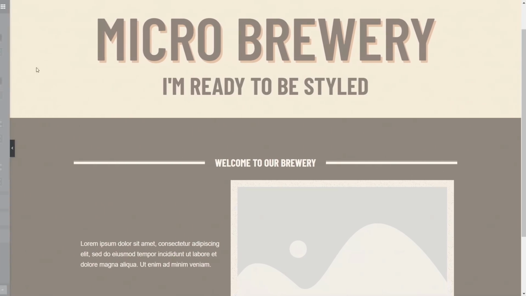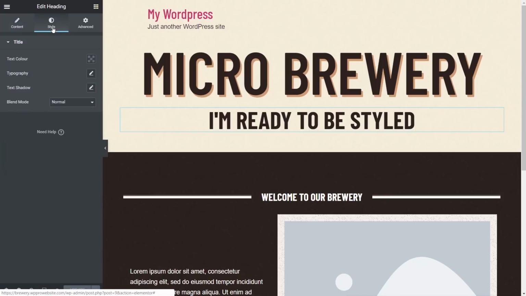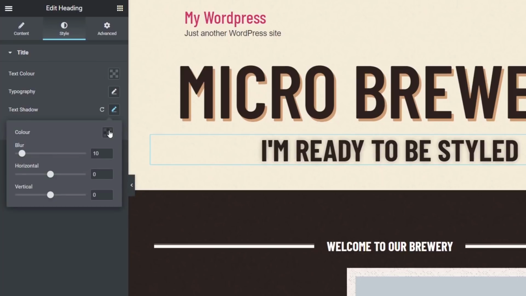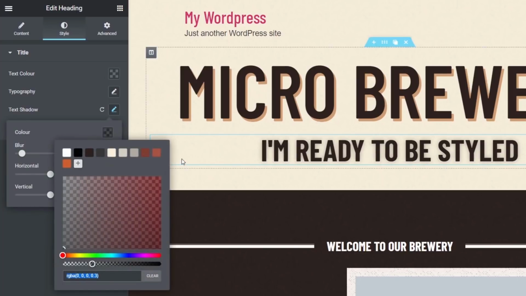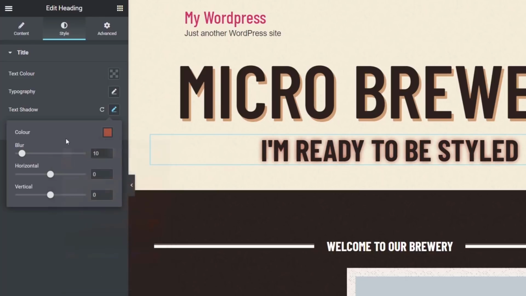So if I close this down, come back in and click on there, now I can start assigning additional styling options. If I want to put a text shadow on there, I can choose the color that I want, which is going to be, I believe, this lighter brown color. And from there I can control exactly how this looks. So we can adjust the blur, the horizontal and vertical position and so on, so we can get this to look the way we want.